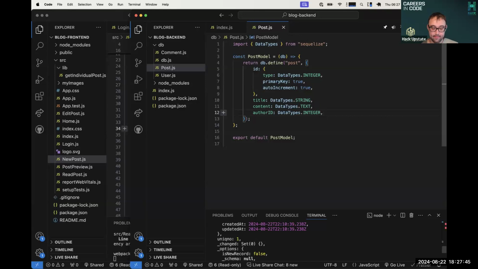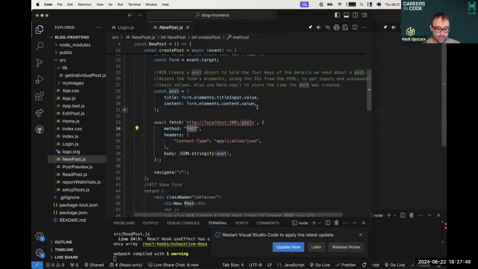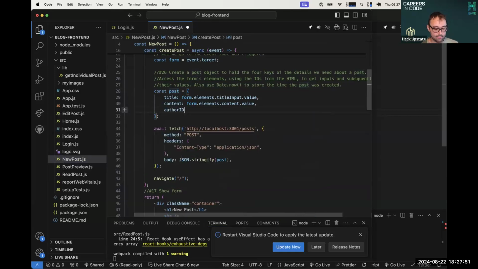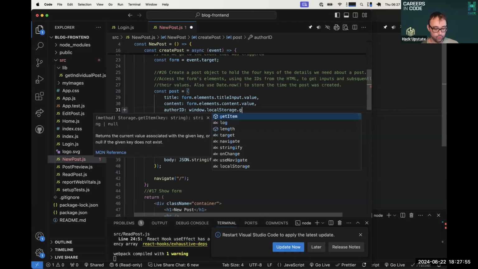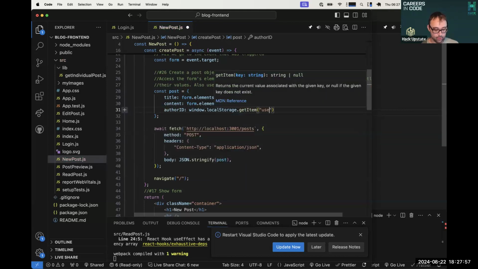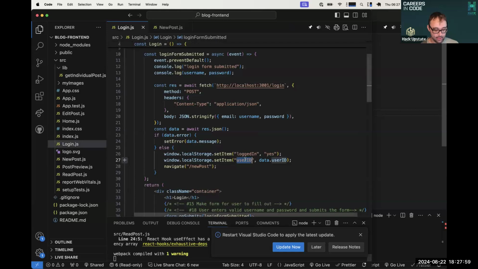I save. I come back over to my front end. And in my front end, I'm going to add in my author ID, which is going to come from my window local storage get item user ID. So it lines up with what I set over here.